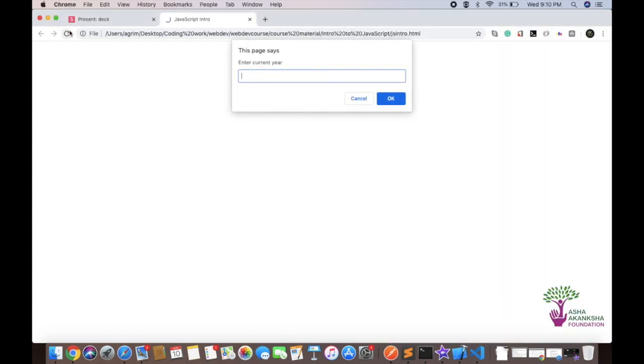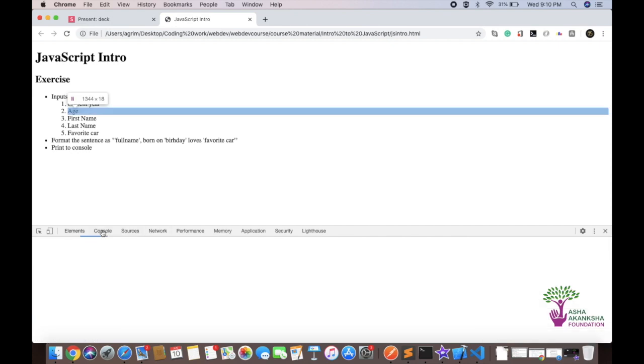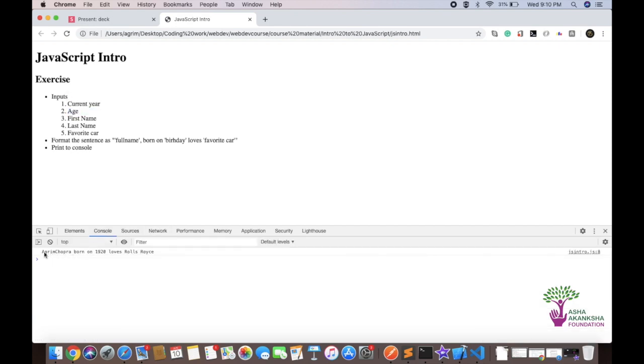And now if I refresh the page, I get a prompt saying enter current year. So I'll enter 2020. Age 100. First name, last name, favorite car. And now if I inspect and I go to the console, I see I'm getting more or less what I wanted, and this is actually what I wanted with just one problem. And what is the problem?